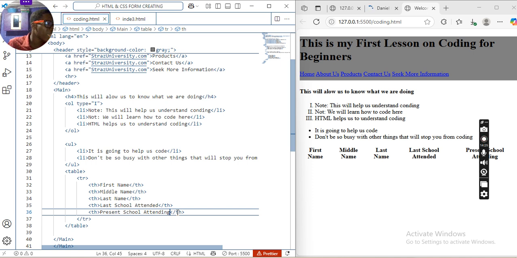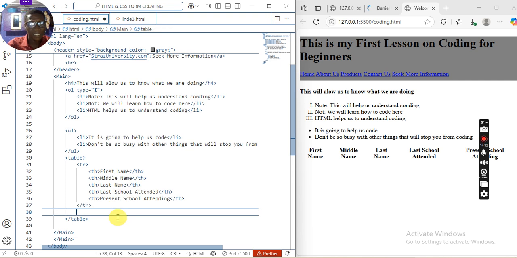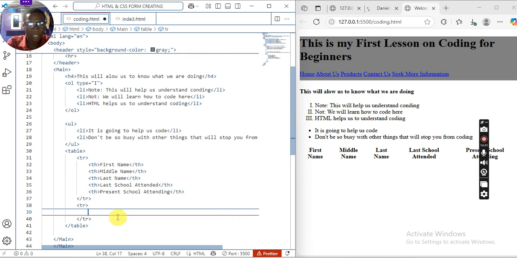The next thing we're going to do is move to our next row, that is the TD. So we have TR. Within the TR, what we do is this. We're going to use TD. What is TD, as we said? TD defines a standard table data cell. It defines a standard table data cell.